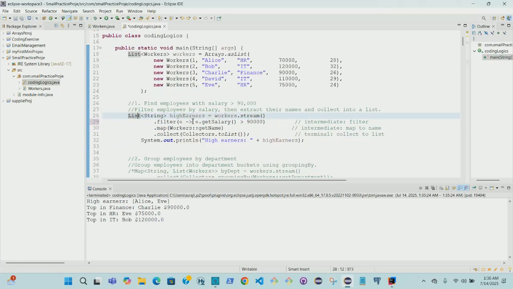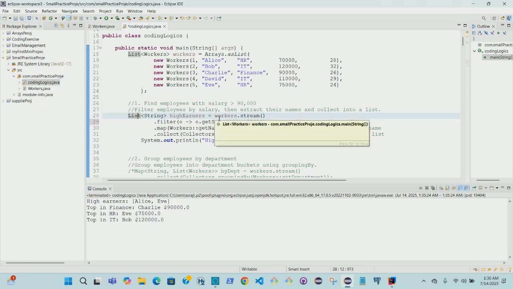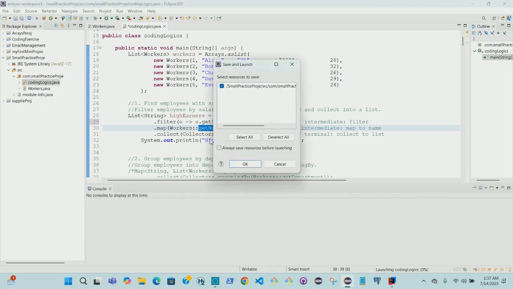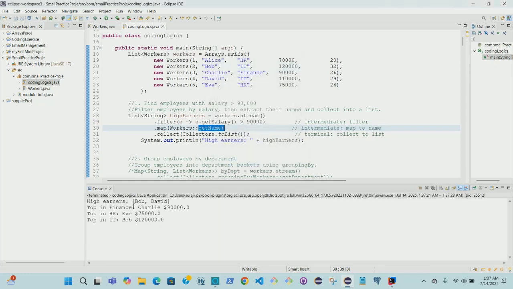Then filter the salary. This line filters the salary greater than 90, top earners. Then you map all the workers and their names. Then you collect the new list. After you collect the list, you print. Okay, let's print and see. You see, Bob and David. High earners are Bob and David. So Bob and David, right?